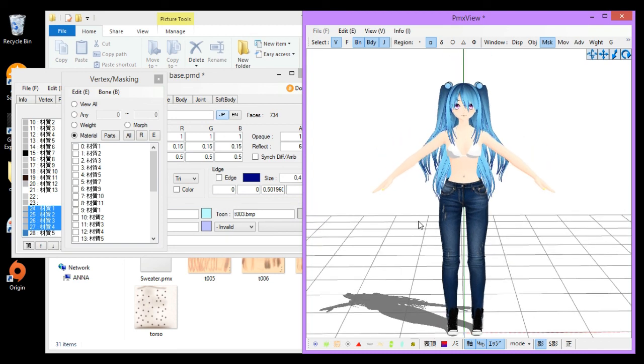I have also some more tips to give you on making models, but I think it's gonna be in a separate video, which I'm gonna film right after this one.